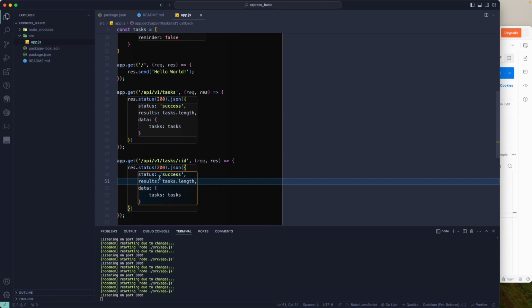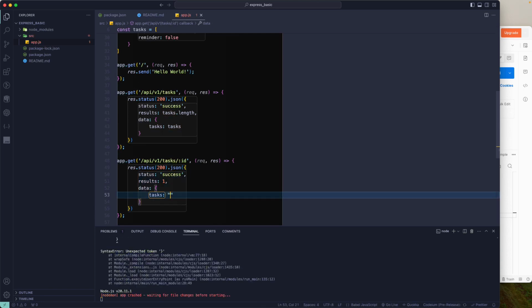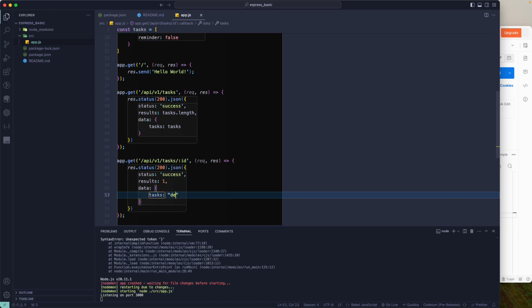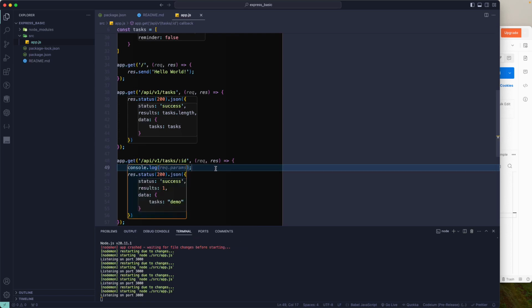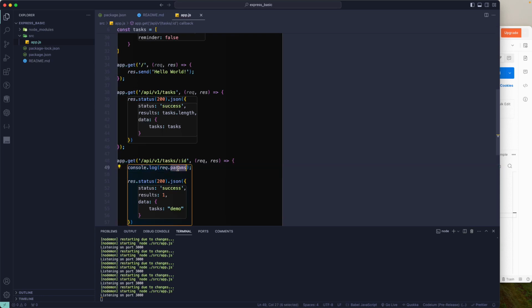Once I have that ID, I will send the response with success. For now, just give result as 1, and tags, let's say I will pass in an empty string, or let's say a demo for now. We'll also log that, so let's log it over here. That will be the request params, so we can see the params that we are passing in from here.